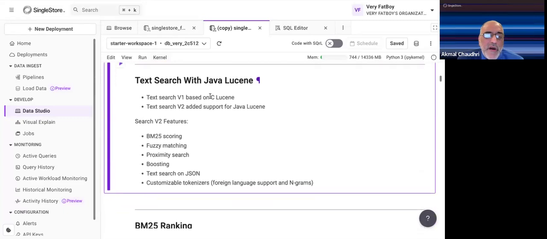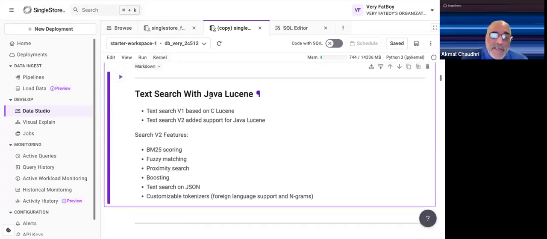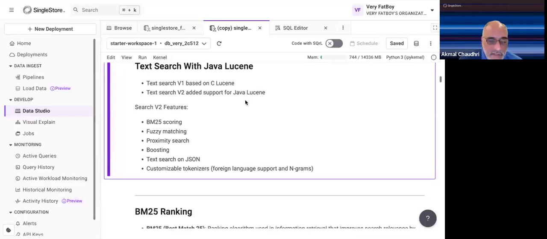And so here we've got, as you can see, some markdown: text search with Java-Lucene. Previously, SingleStore offered what's called version 1, based on C-Lucene. Okay, so that's the technology that we had. Now we've got this text search added support with Java-Lucene, JLucene.